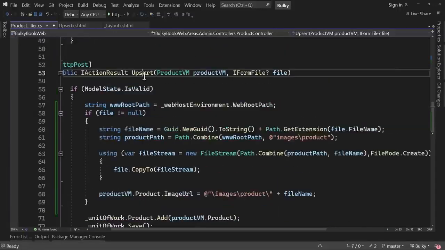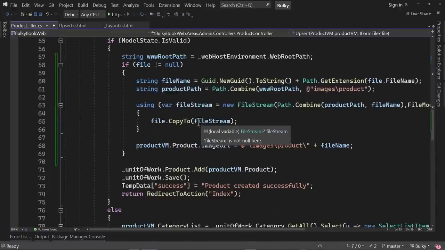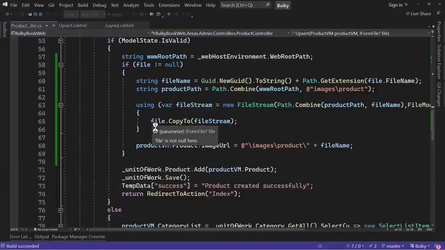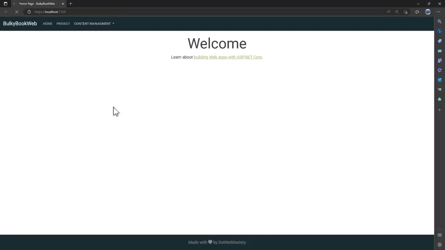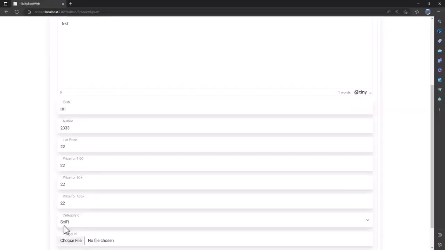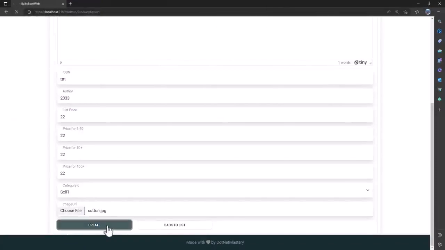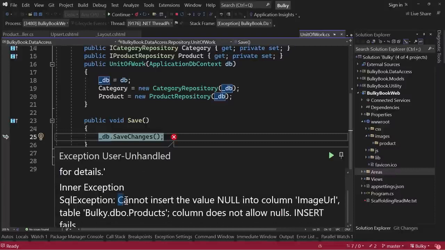Now right now, we are only handling creation of a product with a particular image. So let me run the application and make sure that works before we work on updating any product and updating their image. We will go to product here, and let me try to create a product. Let me select an image here, and we will hit the create button. And we have an exception: cannot insert null into ImageUrl.